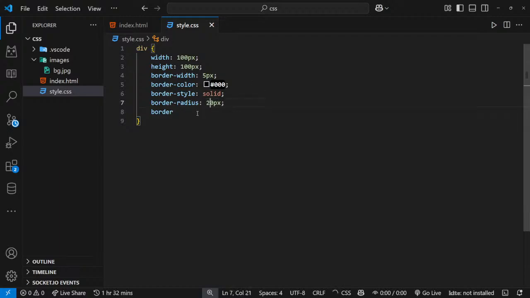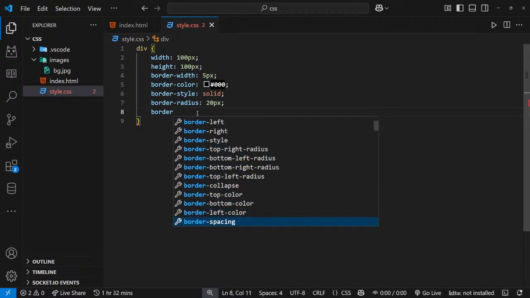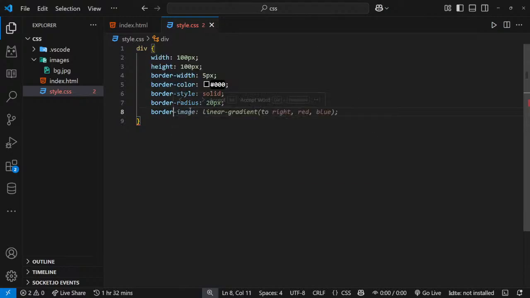Let's see other border options. Let's see if there's any other. Okay. There's border top, border, but we'll get into those in a bit, maybe when we talk about radius and other things. But this is the most basic way to do a border: border radius and so on.